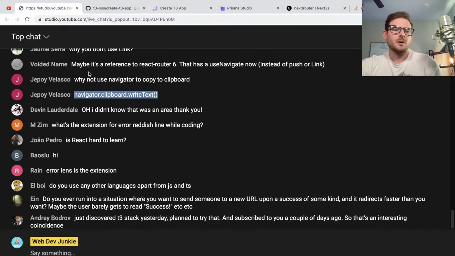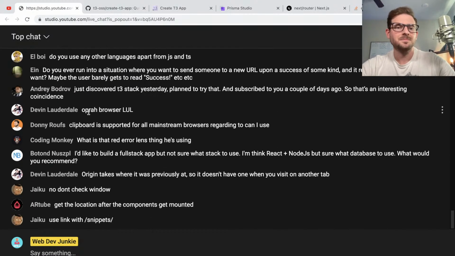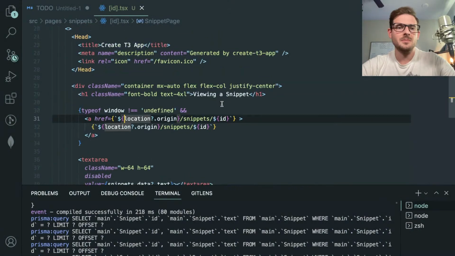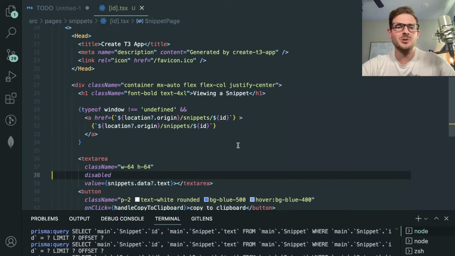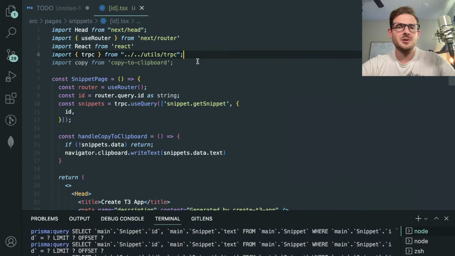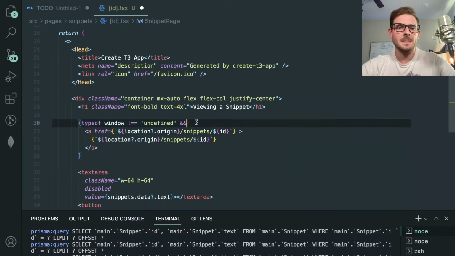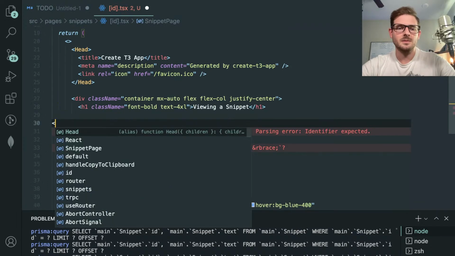All right, chat, help me out here. Of course, I'm dumb. Why am I using origin? Sometimes you're coding and you just do something really dumb. This could just be a link, right? I don't need to check the window.